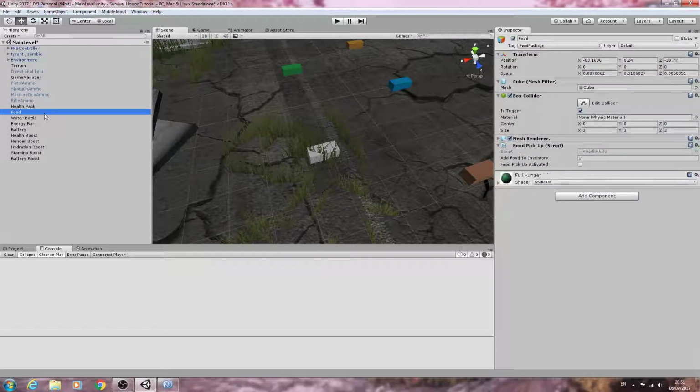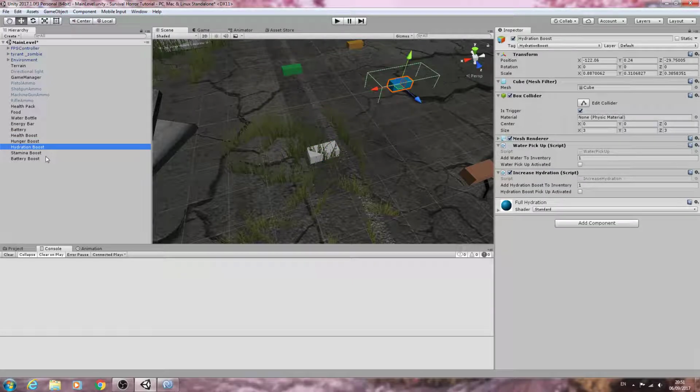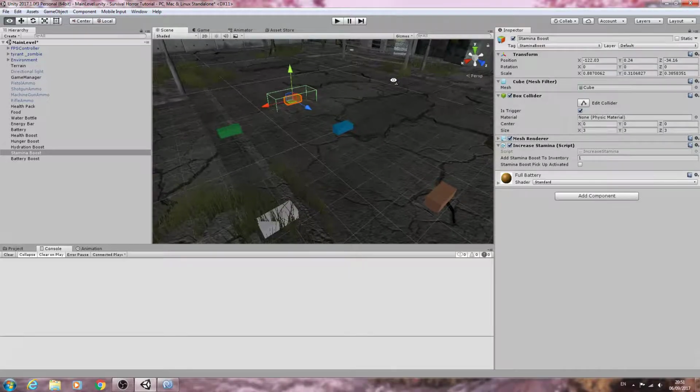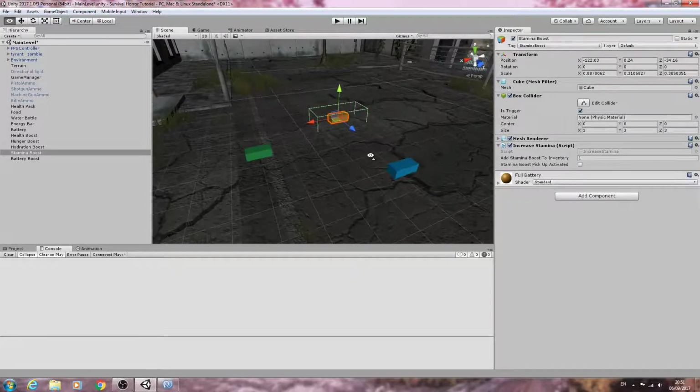So hopefully, as I said, you have actually got some really good models to be able to use. But regardless of the models that you use, the setup's the same. The tag, the script, collider, its trigger is checked, and you'll probably want to make the collider a little bit larger.